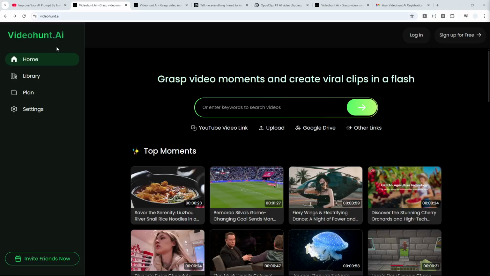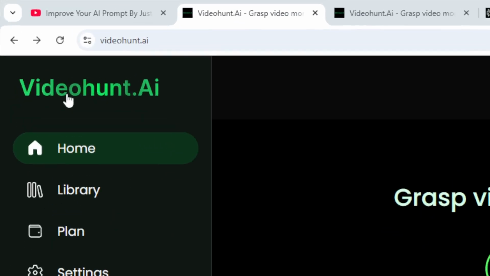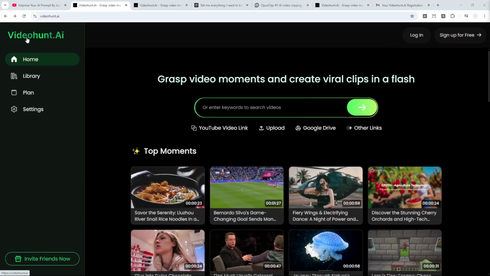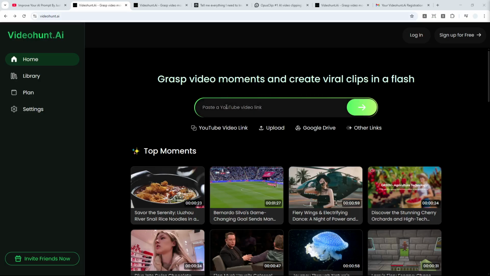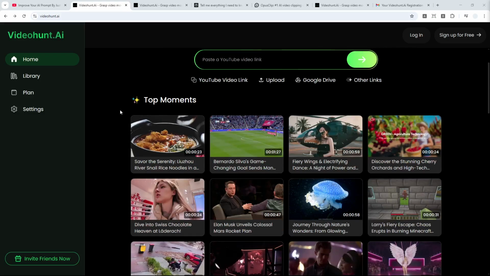So this AI tool called Videohound.ai promises to create some interesting and potentially viral clips based on an existing video. Basically, you can upload a video, or you can even just provide a link to a YouTube video, and then this AI will analyze the content, and eventually it will provide some clips that could go viral if you post them on the internet.